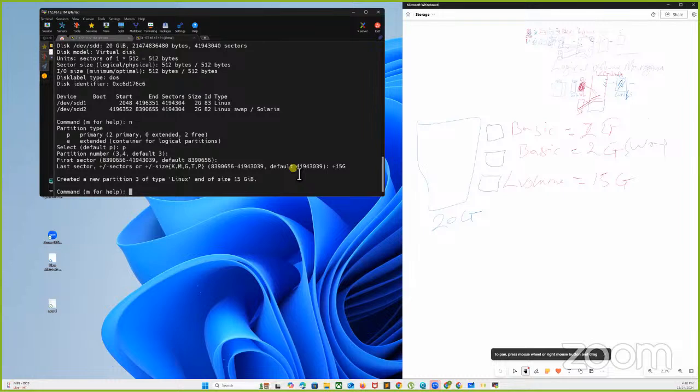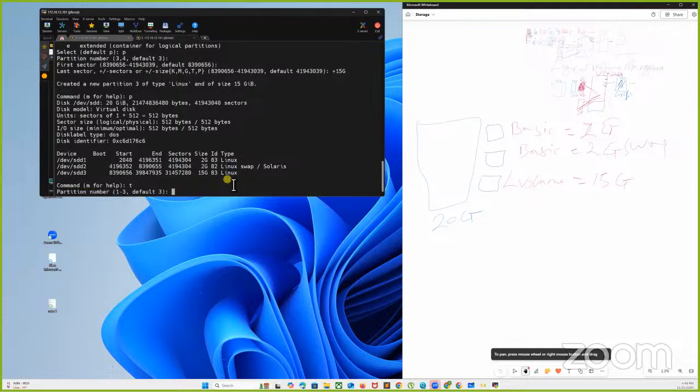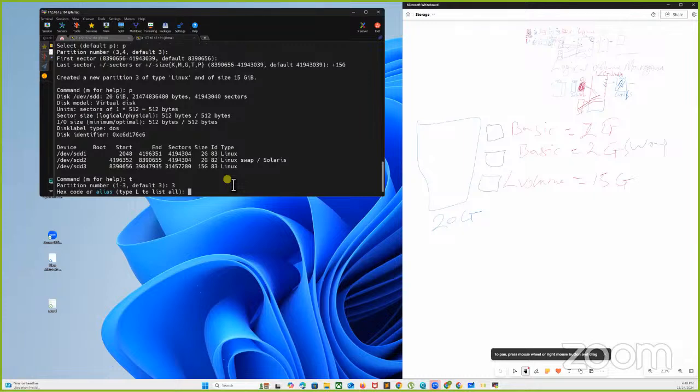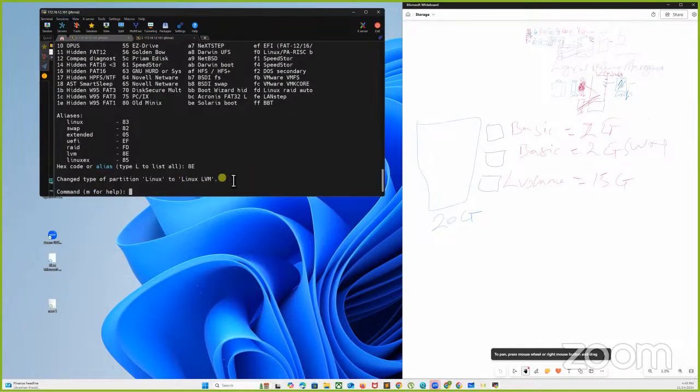Yes, it says I've created the size. I do P for print. I see the size. It's Linux, but I want Linux LVM because I want to use this one for LVM. So I use T to modify the type. Which one do you want to modify from 1 to 3? I can see 3 partitions. I want to modify the third one. Do you know what you want, or should I list all? Well, list all. I want to see what you have. LVM is 8E. So I put 8E right here. Enter. It says change from Linux to Linux LVM.